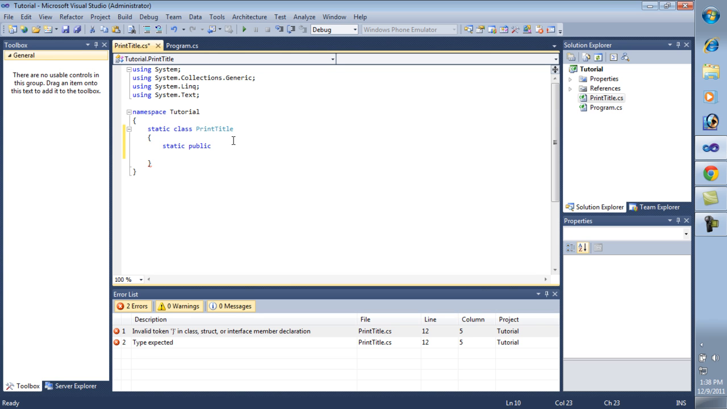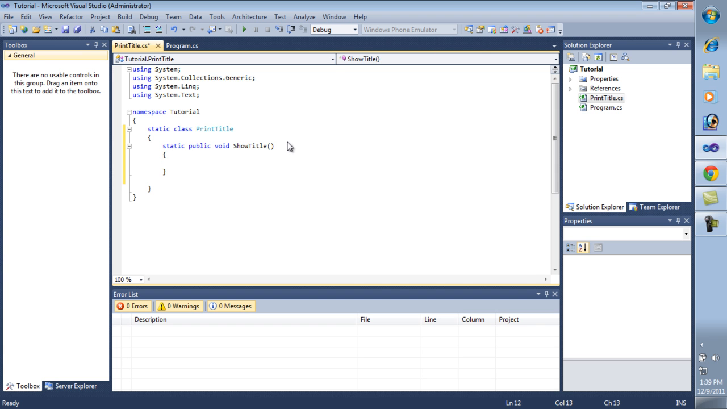And before I get into too much explanation, let me go ahead and show you. So since it's not returning anything, we're going to go void, and then we're going to call this show title. And if you ever did programming before, this will look familiar to you. You need to have those parentheses, just like with running a function or anything like that.